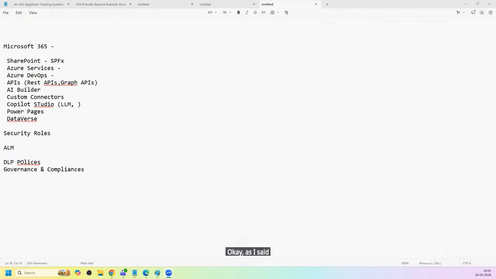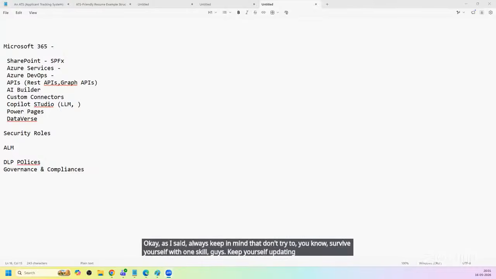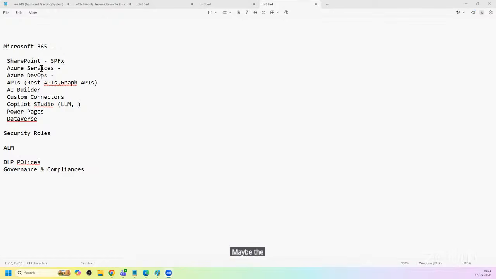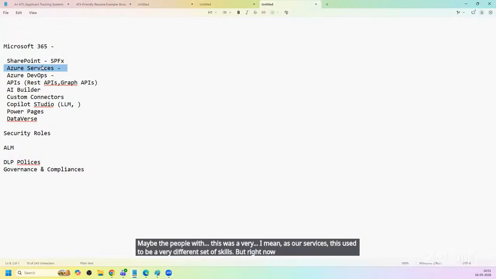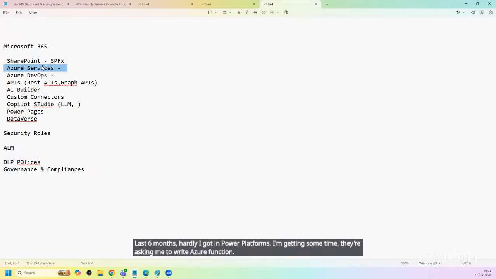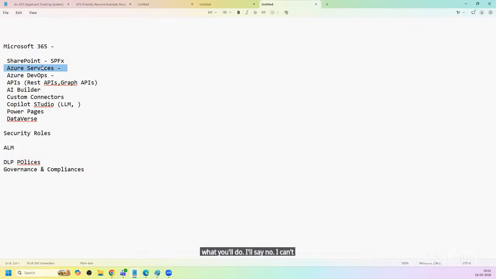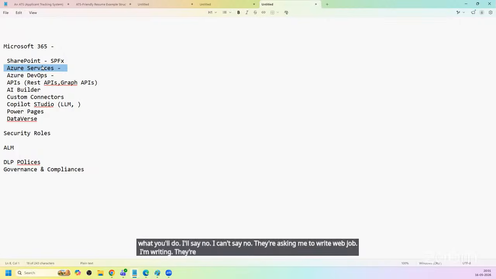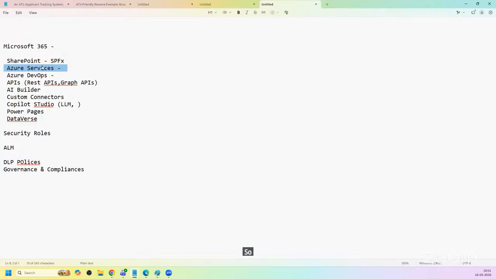As I said, always keep in mind, don't try to survive with one skill, guys. Keep yourself updating around all areas. Look, Azure DevOps, Azure services, used to be a very different set of skills. But right now, in the last 6 months, my core skill is SharePoint, Power Platform, Microsoft 365. In the last 6 months, I hardly got into Power Platform Ops. Sometimes they're asking me to write an Azure function. What will you do? I can't say no. They're asking me to write a web job. I'm writing. They're asking me to do some integration, creating some MCP server. I'm creating, right?